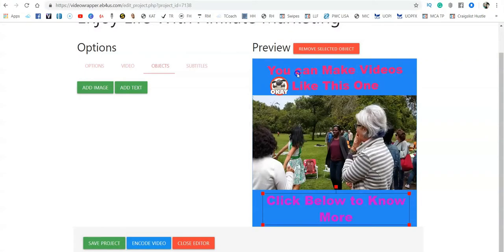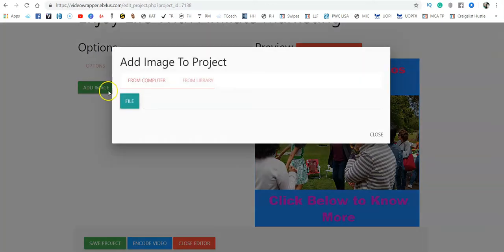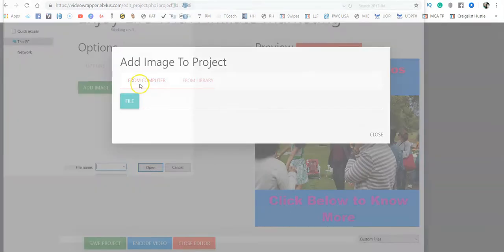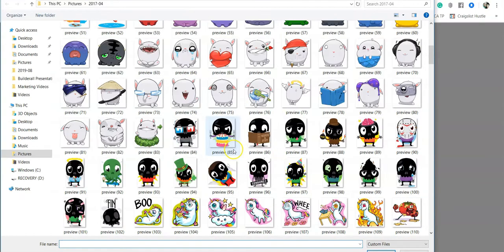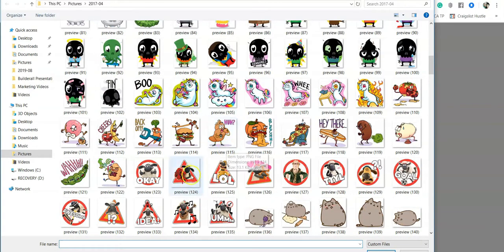Let's use this one. Okay. So of course you can be as sophisticated or as goofy as you want with this. I just found this little sheep over here, and I'm gonna use that, and then I'm just gonna add another image. Let's go again to the computer.